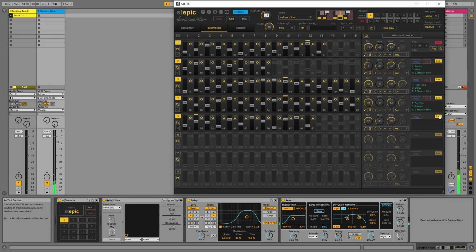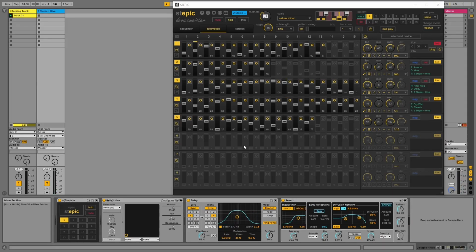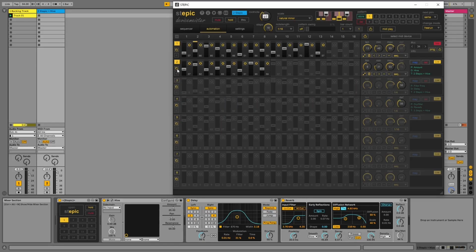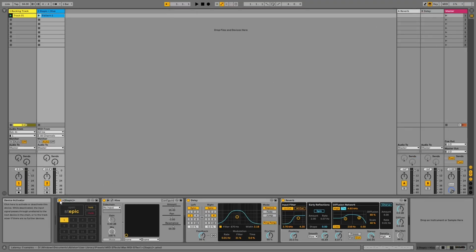And now that our transport is stopped, we can freely change the different modes that we want to. So now let's do some drag and drop MIDI CC export, and keep in mind that exporting automations is only possible when the automation sequencers are running in the MIDI mode. So now we can drag and drop this onto our track, and we can bypass Stepic and take a listen.